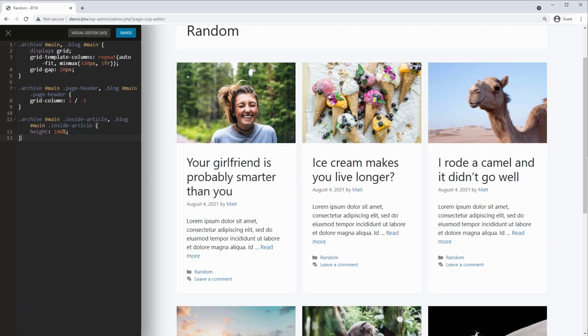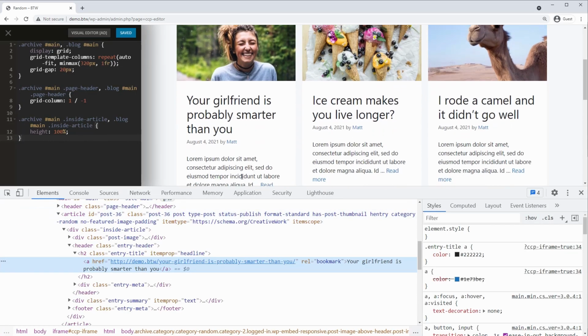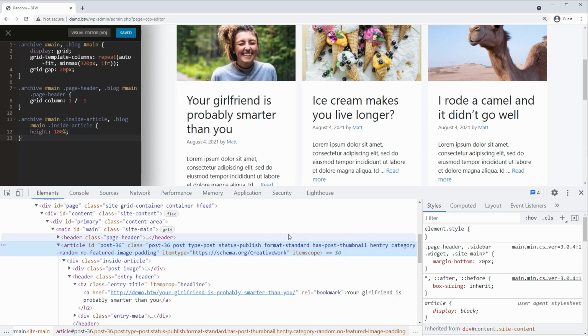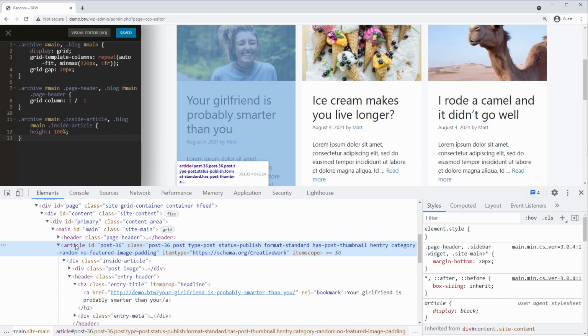So the first step here is we need to get the right classes to target. So I'm going to inspect our elements here. And we could either target the article class itself or this inside article class. They both have the same outer border. And which one you target will depend on your theme. Some themes use this outer wrapper to actually create spacing between them. So you need to find the correct class to target. But I'm just going to use the inside article class.